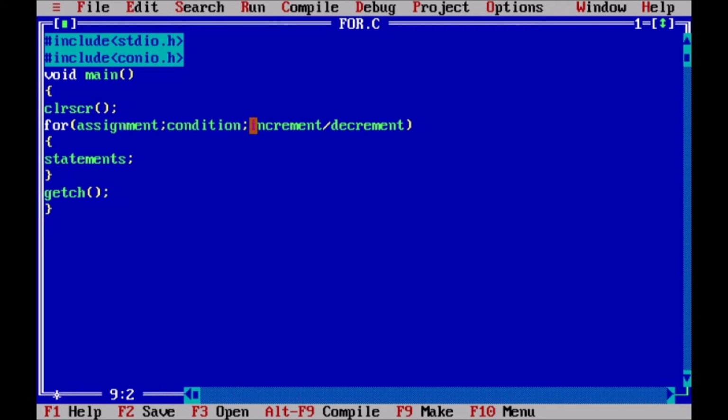And the final thing is, this control variable that we are using can be incremented or decremented using this part. So here we need to specify whether we are going to increment it or decrement it. And here we have the set of statements that needs to be executed inside the loop.